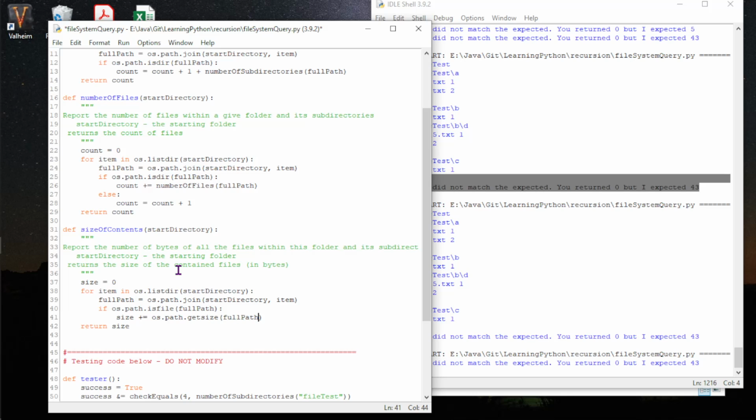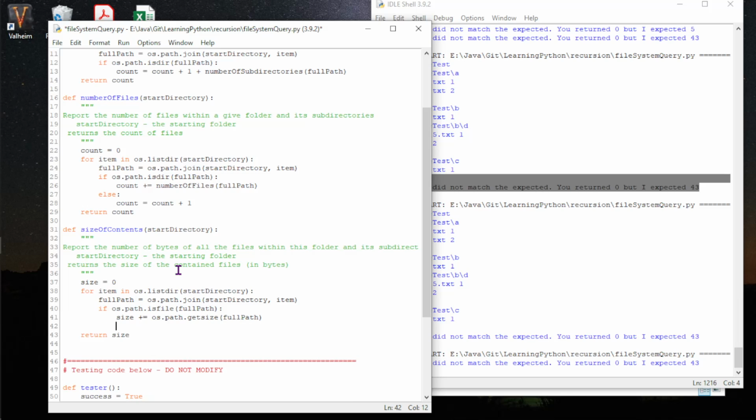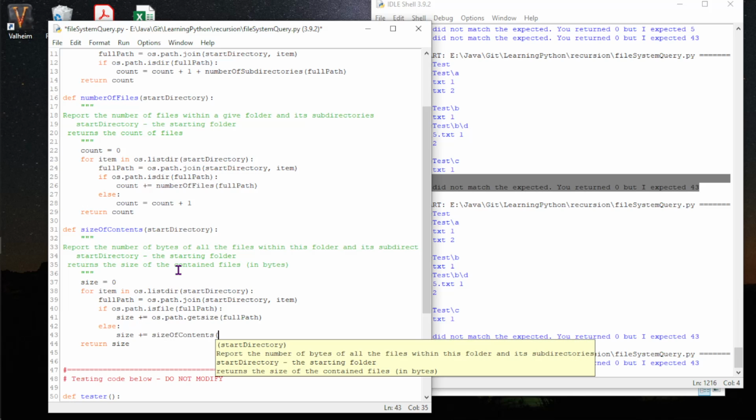So whatever the size of that file is. If it's not a file, well, it's probably a directory then. So let's add in the size of a call recursively.